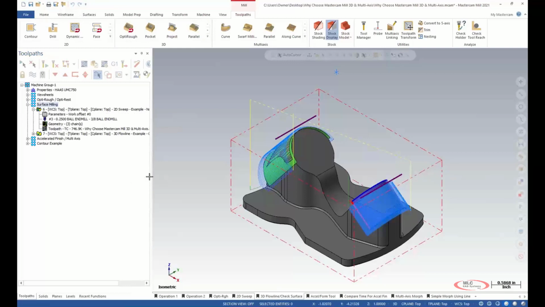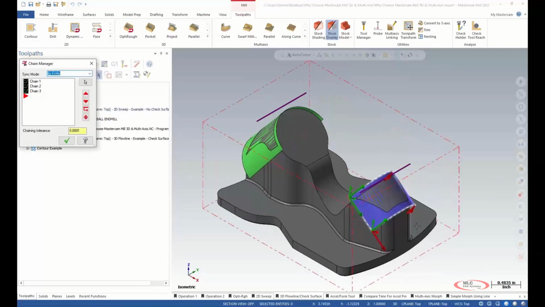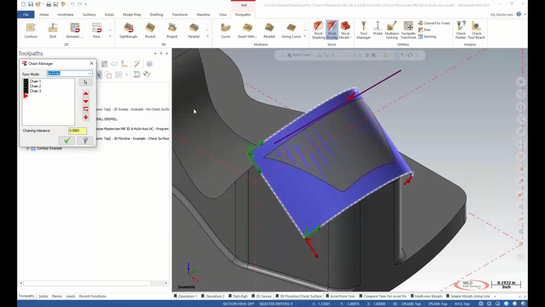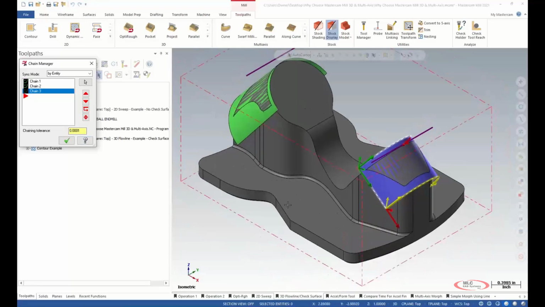So the first thing I want to talk about when it comes to surface milling is the simple 2D example here. You'll notice when I look at my geometry, nothing is truly driven from the surface. It's actually driven from a line and two other lines that create the curve that we need to follow.